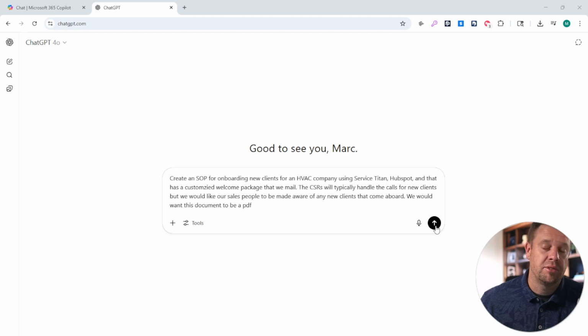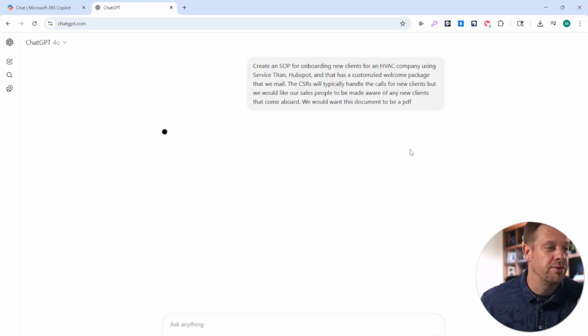A lot of times these AIs will ask you, even though we tell it what we want, sometimes it'll still give us the text and then prompt us for what we want the output to be afterwards. So let's see what we get here. It's analyzing the data here. And we ask for a PDF, so we'll see if we just get plain text or the actual PDF output.